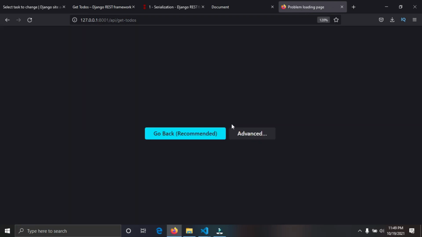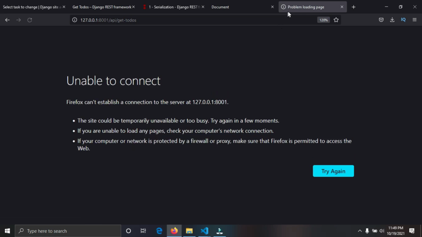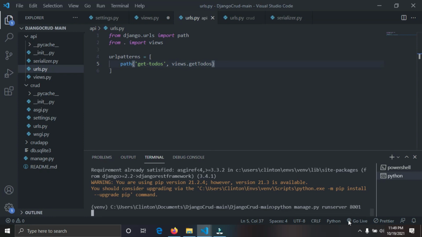Oh, you can see our page is down. I don't know why mine is taking time to load. So I think I need to run the server. The page is down. So okay, I need to run the server. Let's do python manage.py runserver 8001. So the server is running again.